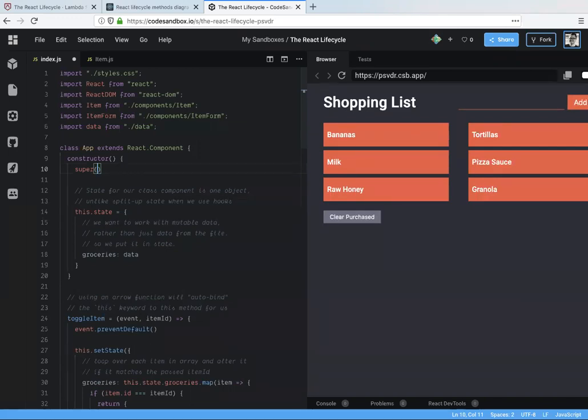Yep, exactly, Danny. If you're not using an arrow function, you have to bind something. You have to bind that method to the this value of the class.